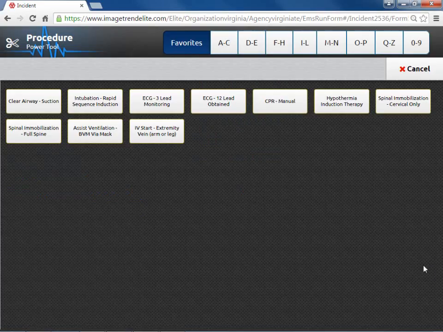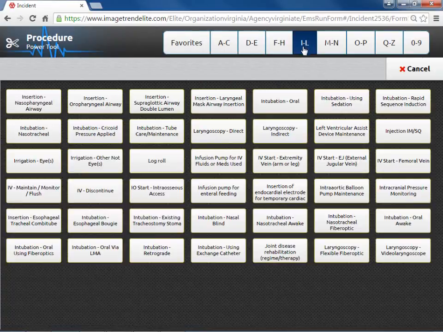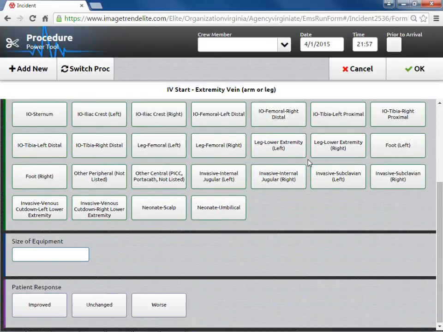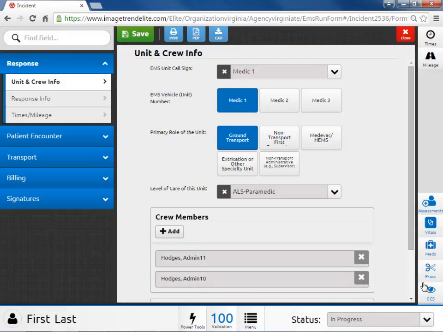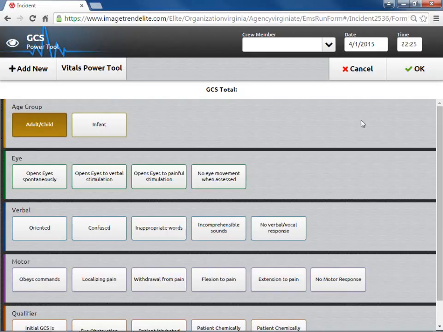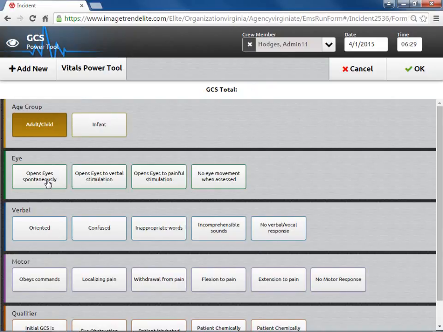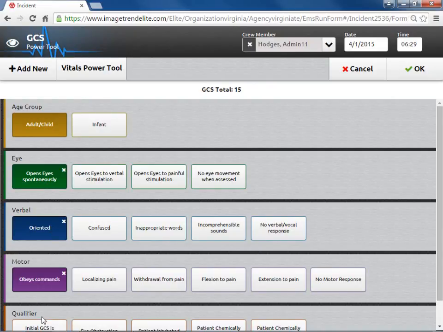This power tool can be used to document procedures. Simply select the procedure performed and fill out the information. All of the options here work the same as have been previously demonstrated. I'll cancel this and we'll look at the last power tool. The GCS power tool will allow you to make the same types of entries we did earlier. Notice that the score is automatically totaled here once the proper selections have been made.